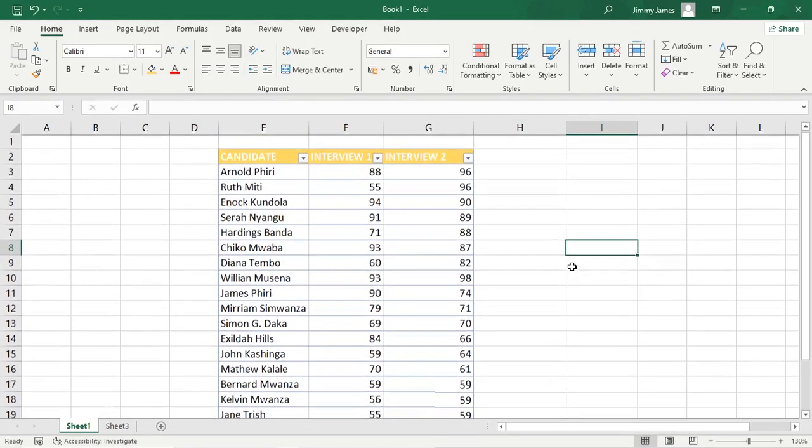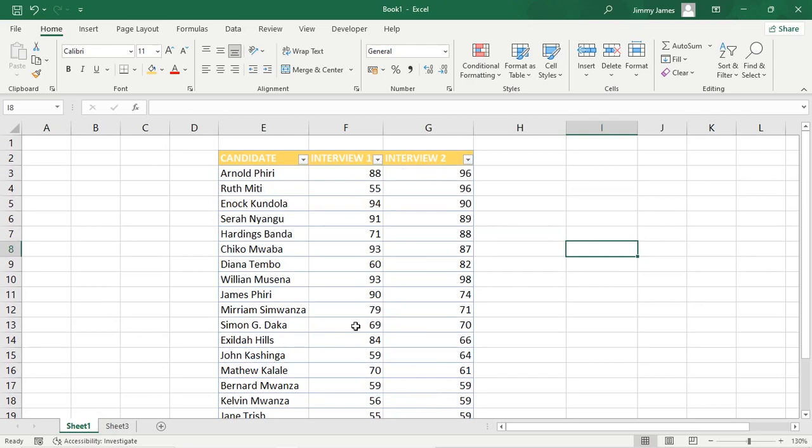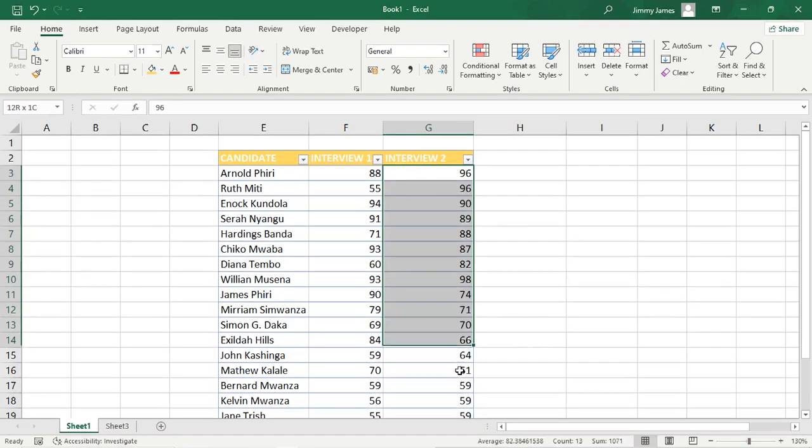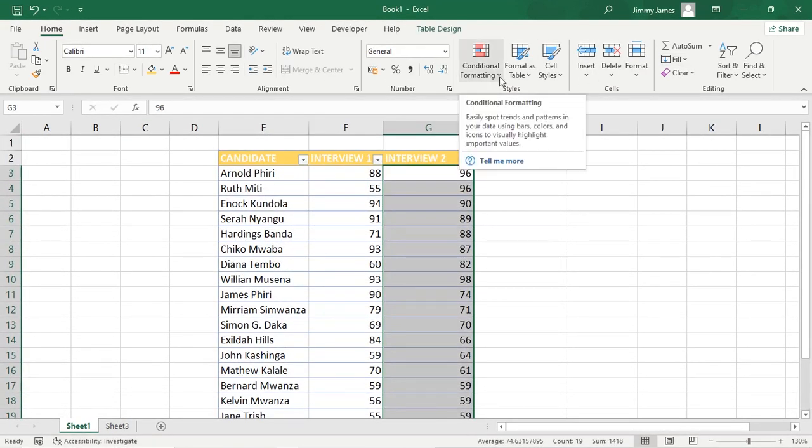So the next thing we want to do is, now that we have our data here, it would be nice if we were to highlight some of this data. For example, if we have 80 and above, we want to highlight it in a different color. That is called conditional formatting, and that's what we want to do. So for example, I'll just highlight this column like that.